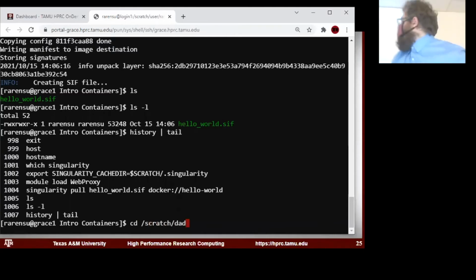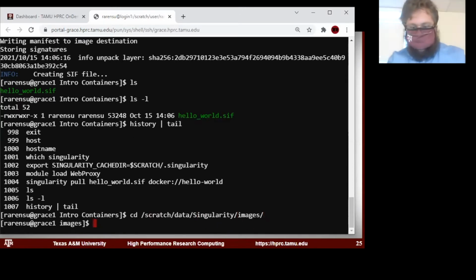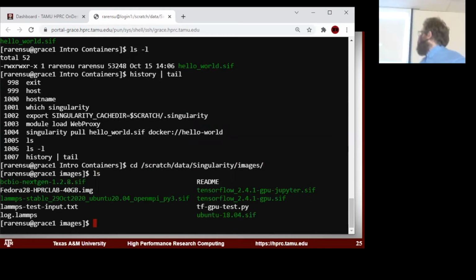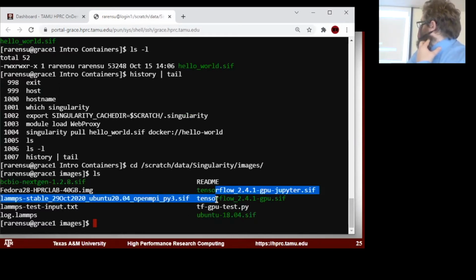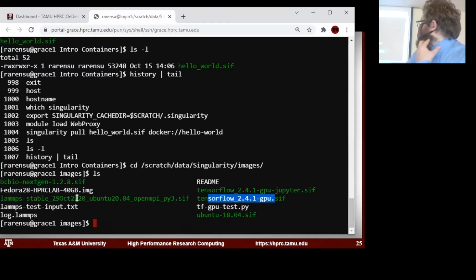Scratch, data, Singularity, images. And there are several items here. We have the TensorFlow example, which I showed you earlier. There's one here. We're going to take a look at some of these examples later in the advanced section.